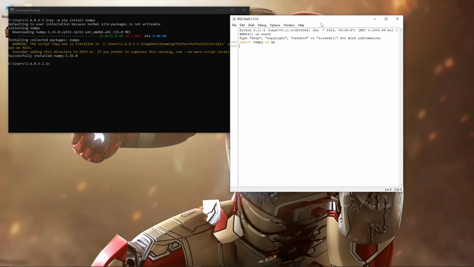Easy as that. So step 1, of course, make sure you have the latest version. Step 2, if you don't, upgrade it. If you upgrade it, just type in install numpy. And lastly, of course, import the package to your Python application.